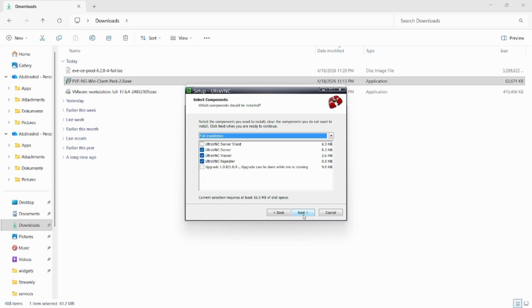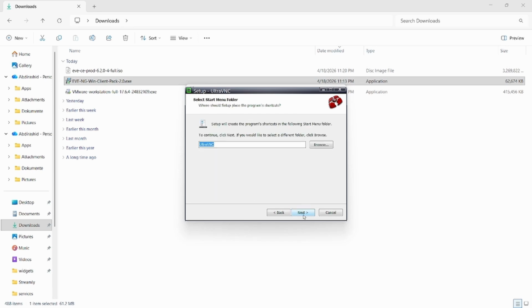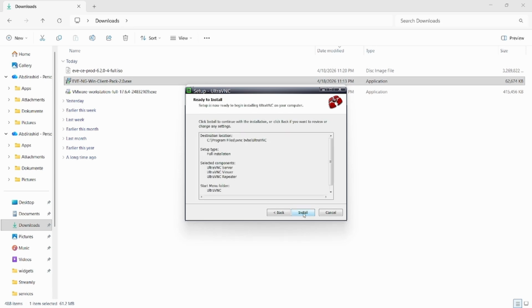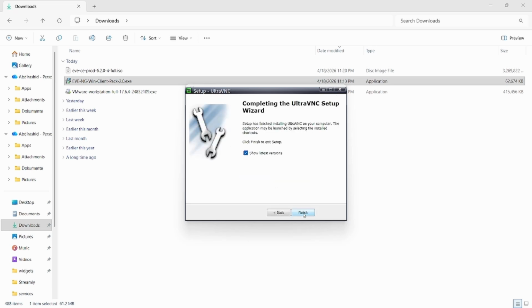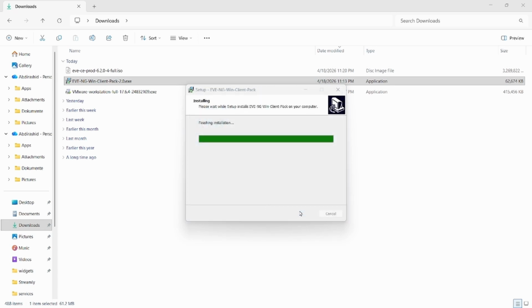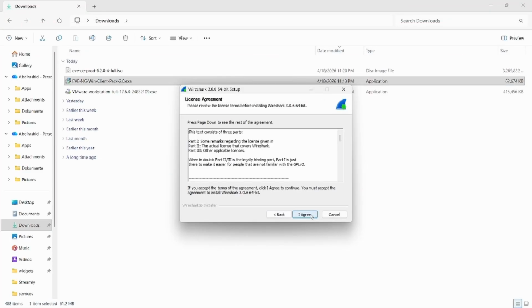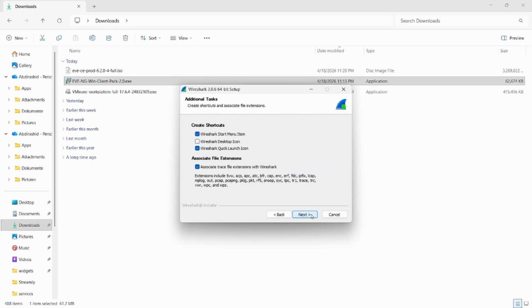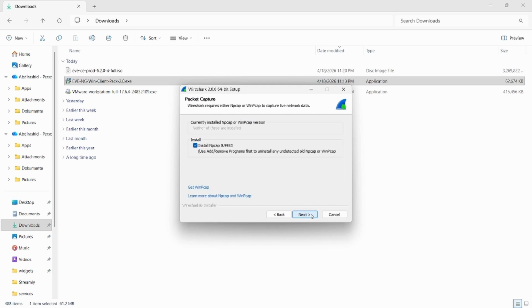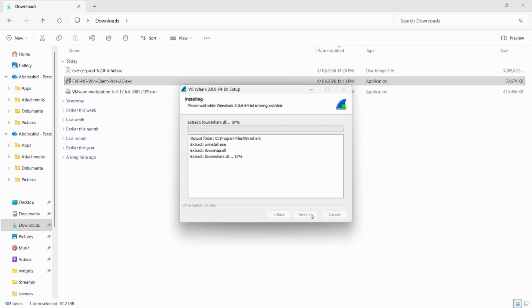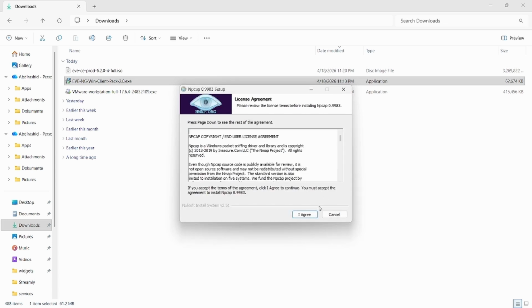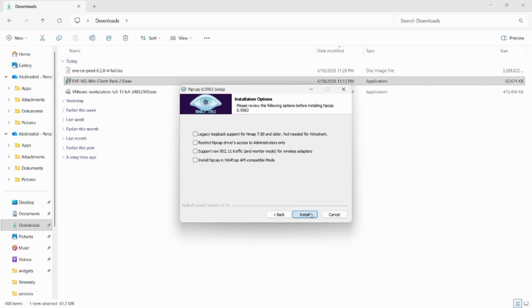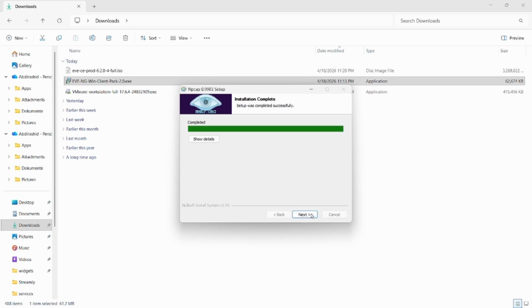Click next. I'm going to go through these steps quickly and keep the default settings for now. So click next and install. And click finish. I'm going to go through these steps quickly. So click next. And the installation is started. I agree. And click install. And the installation is completed. Click next. And click finish.